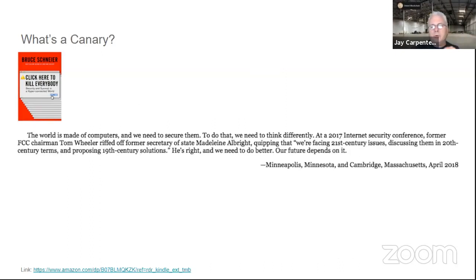And I think this is a particularly important quote from Tom Wheeler, former chairman of the FCC. He's saying, "We're facing 21st century issues, discussing them in 20th century terms and proposing 19th century solutions." And Bruce Schneier says he's right, and we need to do better, and our future depends on it. And I believe that is the case.